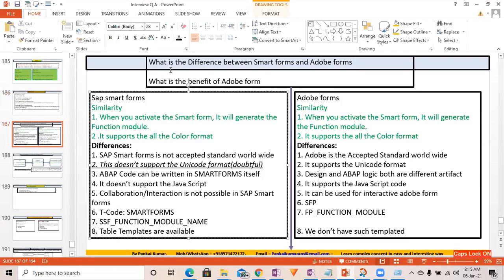Now here you can see the difference between a smart form and an Adobe form. Let's first see the similarity. When you activate the smart form, it will generate a function module. The same happens with the Adobe form. When you activate the Adobe form, it will also generate a function module. It supports all color formats. This also supports all the color formats. So these are some similarities.